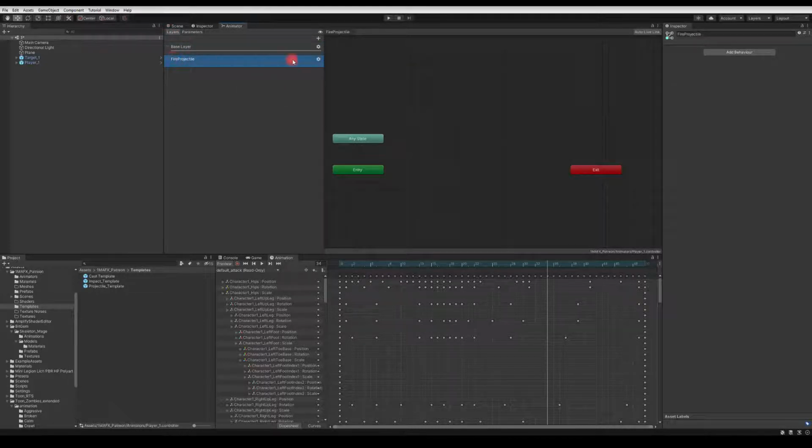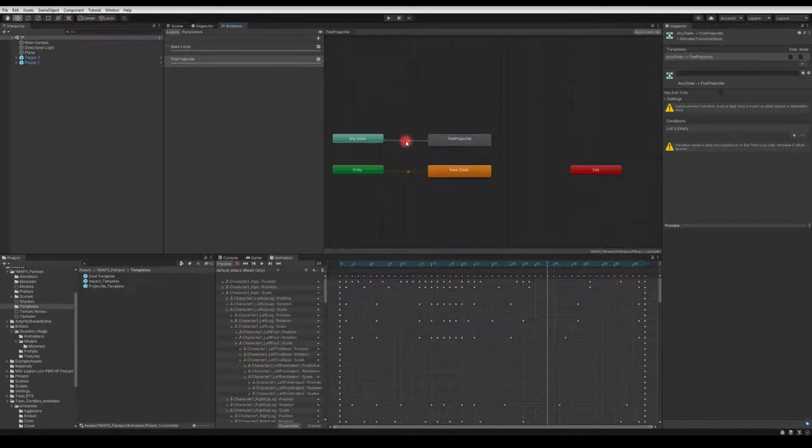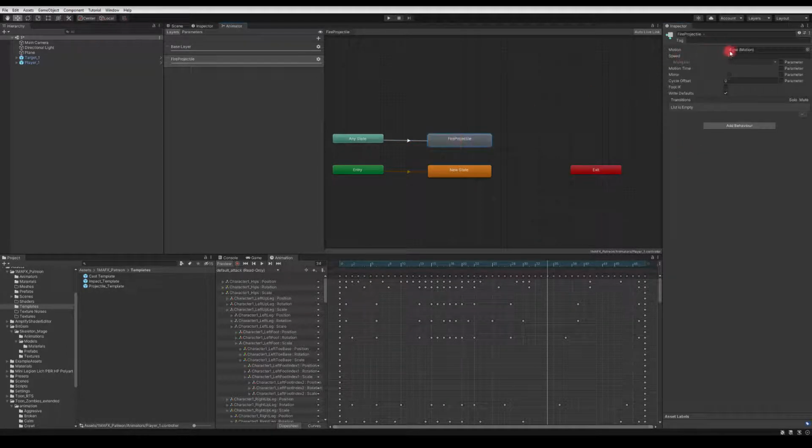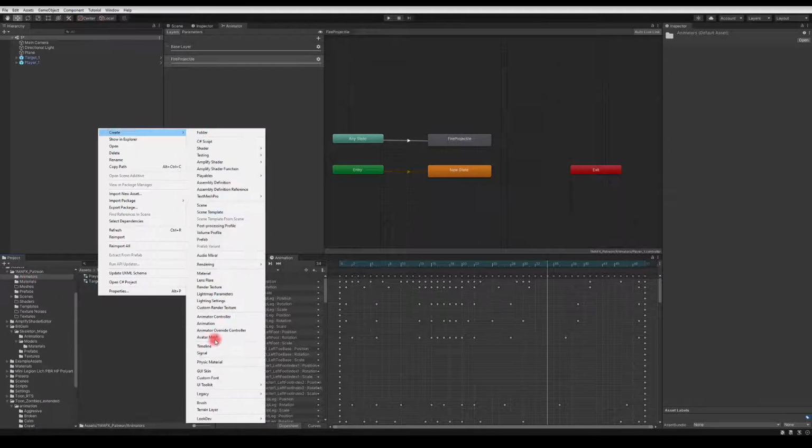And in our fire projectile layer, make sure the weight is set to 1, otherwise it's not gonna work. And maybe create some empty state here for the entry, because you know it's not gonna do anything. And then let's create empty state here, and let's call it fire projectile. And we're gonna make a transition to this under condition of fire projectile. So this will be our trigger. Okay, so now we need to supply the animation to be here. So I'm gonna go to my animators folder, create, and I'm gonna create animation.